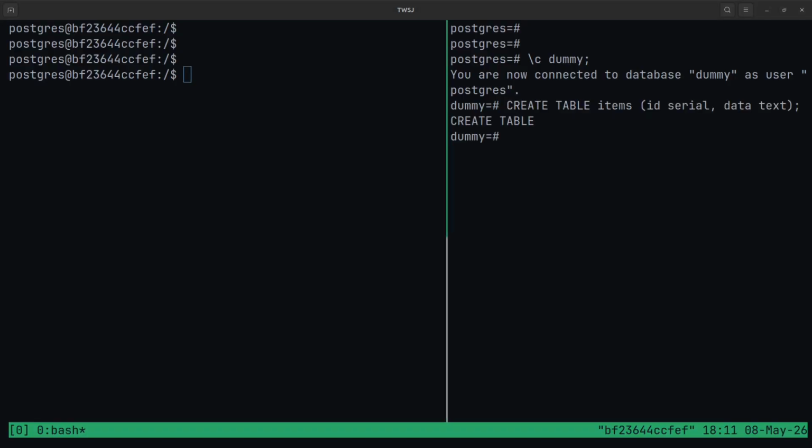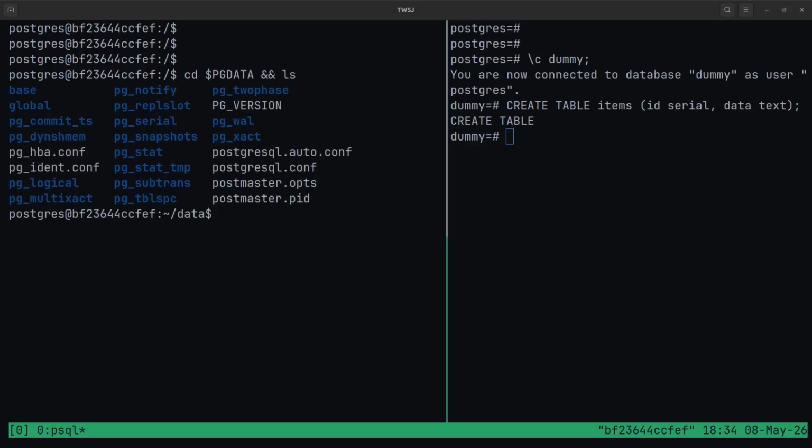Now, if we want to see where these FSM files are stored on disk, we need to know the path to those in the file system. There's an environment variable called pgdata, which is the directory where Postgres stores all its files. Let's change into this directory and list its contents. Now in this pgdata directory, we need to find the path to files of our items table.